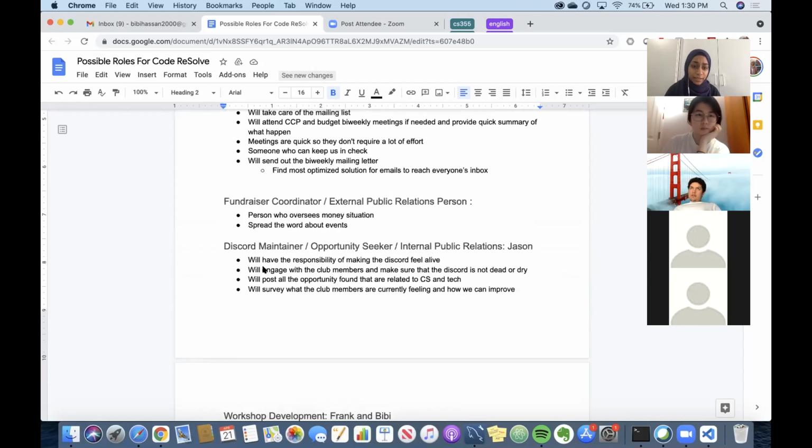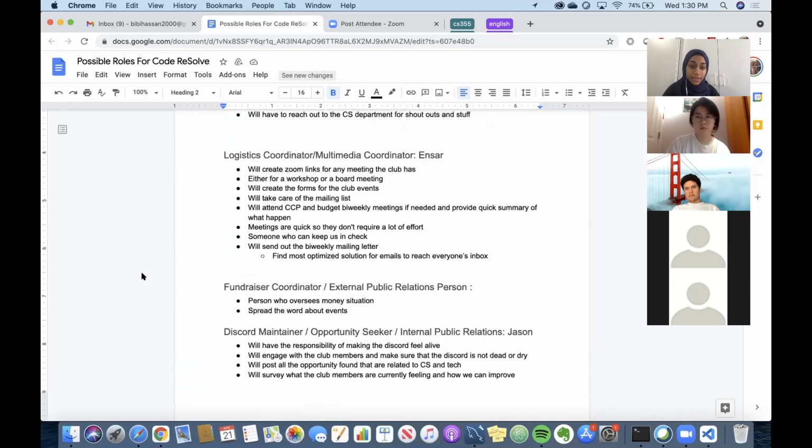And then same goes for the rest, like junior Discord maintainer / opportunity seeker / internal public relations. So someone who interacts with the Discord chat. We post a lot of opportunities for jobs and internships, so someone who looks into that, as well as feedback and ways to improve our workshops.